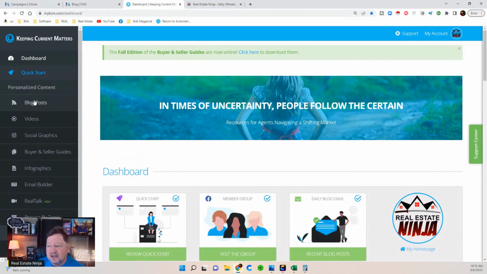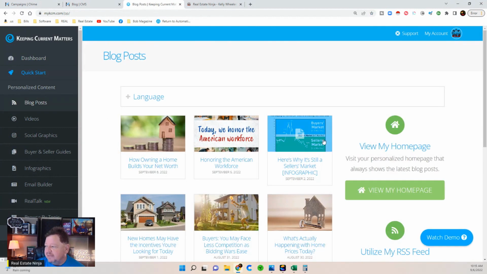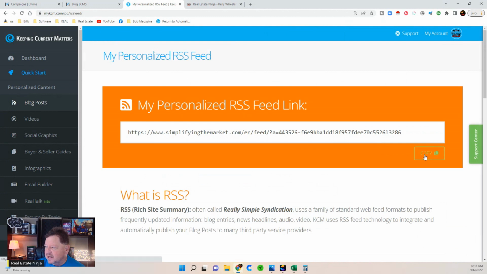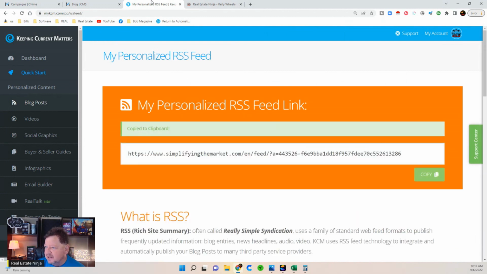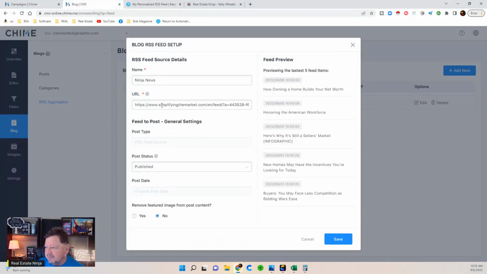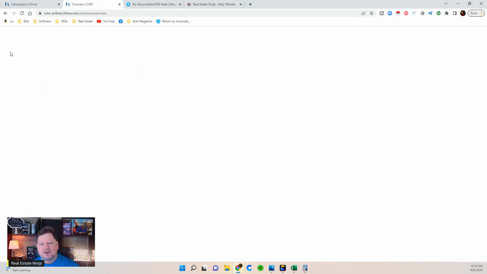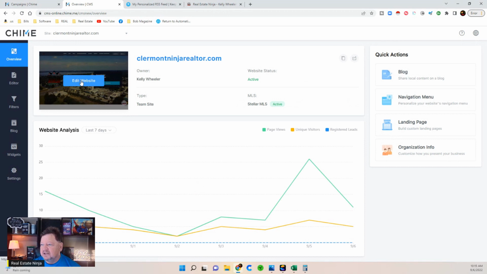What you're going to do is you're going to click blog posts when you have your account set up. And then you're going to scroll down to where you see utilize my RSS. You're going to click my feed. And then you're going to copy that address. You're going to come back over here to blog and you're going to drop it right there. Make sure it's published and then hit save. Okay. Now I'm going to show you how to set it up on your site. Go back into hitting overview, edit your website.